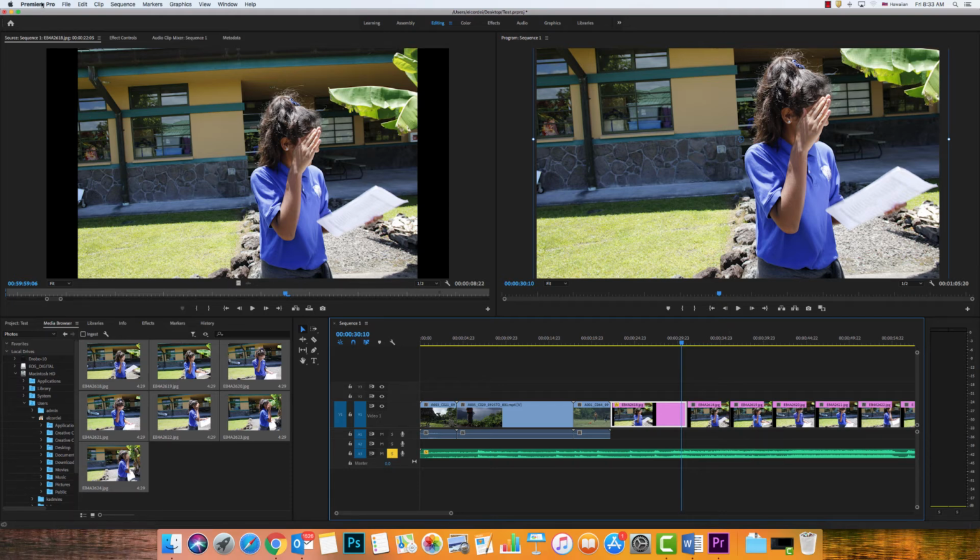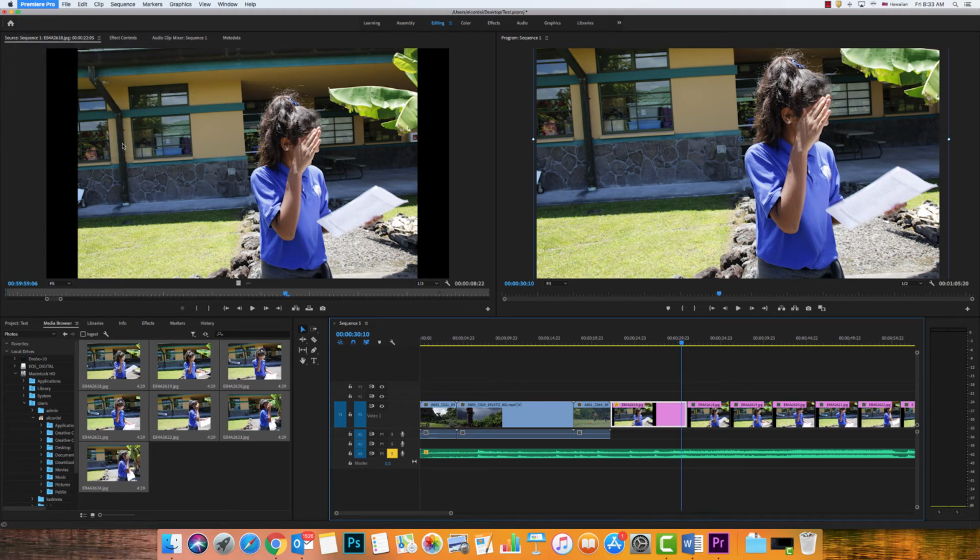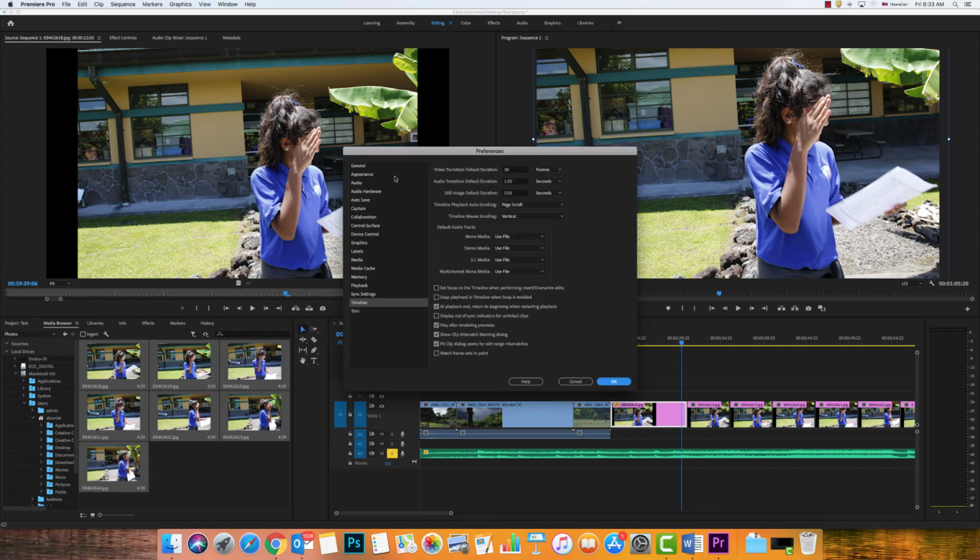So if you go up to Premiere Pro and go down to Preferences, and then from there go down to, I think it's Timeline, and click on it. Okay, it's going to think. It'll say right here, still image default duration 5 seconds. So let's say I want it to be 1 second, and then click OK.